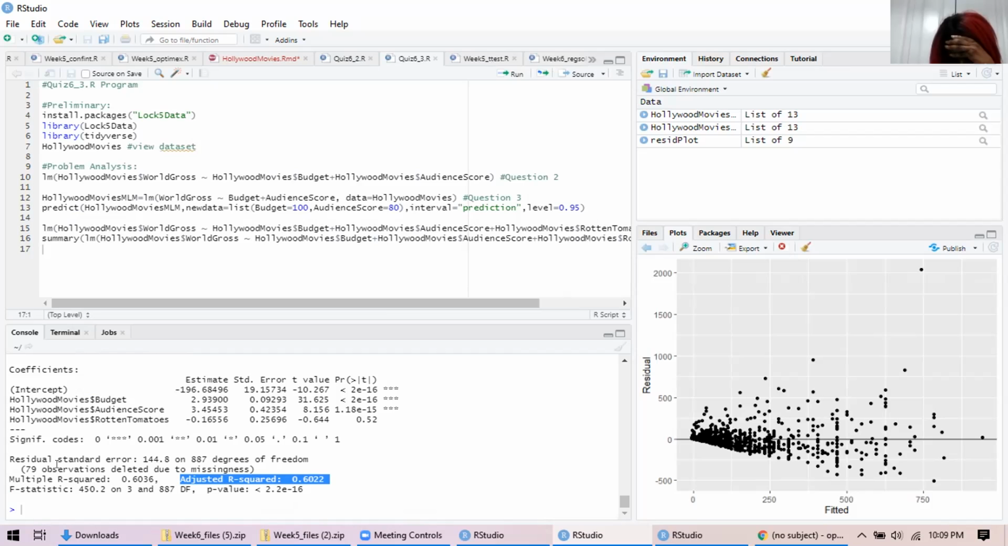So let's take a look at the choices. My choices are saying, number 1, Rotten Tomatoes is highly significant, more so than audience score. Number 2, Rotten Tomatoes is highly correlated with audience score, so it doesn't add value. Third, whenever predictors are added. It's the second one. Okay. Okay, 3 is done.